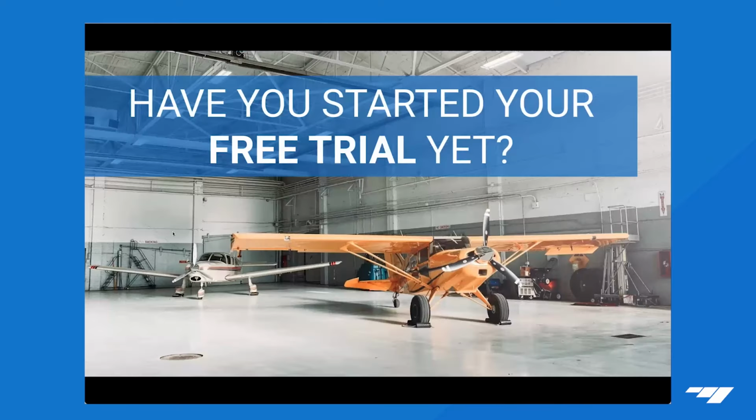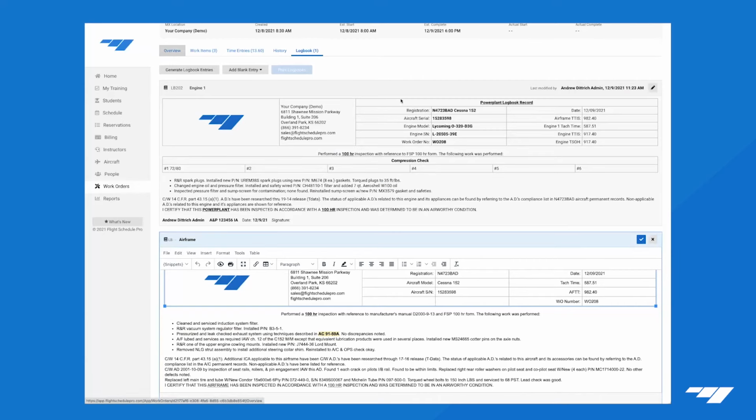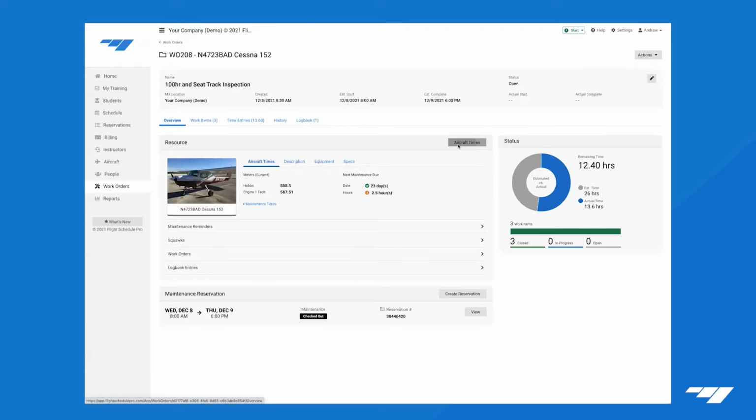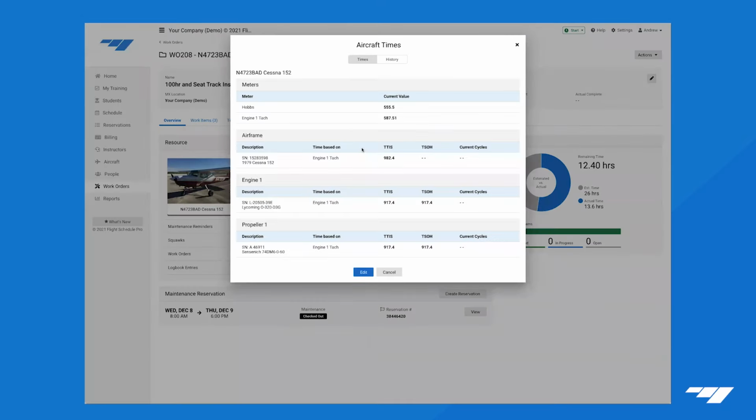So the snippets are going to use whatever the current time is. So if you are pulling the aircraft in for service, the first thing that we would recommend is to confirm that the aircraft times have been updated in the system. You can do that directly on your work order using the aircraft times button, but we will only pull in what we have available in aircraft times.